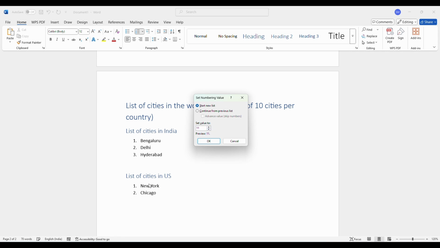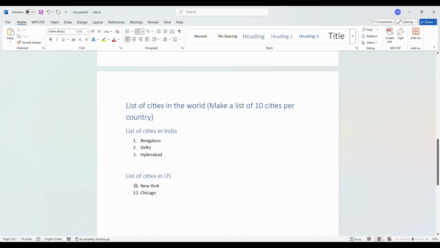This new list over here is definitely going to start from the number 11 irrespective of what is present before it or after it. So let's just click on OK. Now you'll notice that it has started from 11.